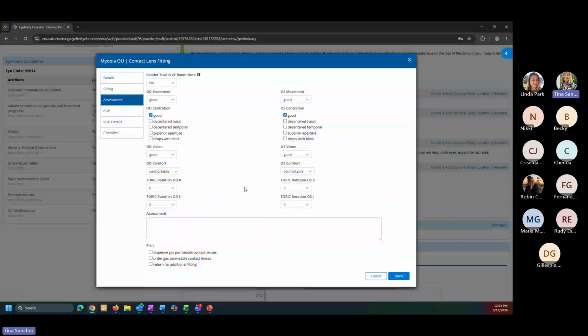You can, because you can see this defaults to good, comfortable here. So you can definitely update it in here as well if you would like to. But you need it to be documented in the vision summary and you need your plan. Okay, especially for billing, because this is mainly what the plan is for. Make sure you're billing out. Put your assessment in the vision summary section.